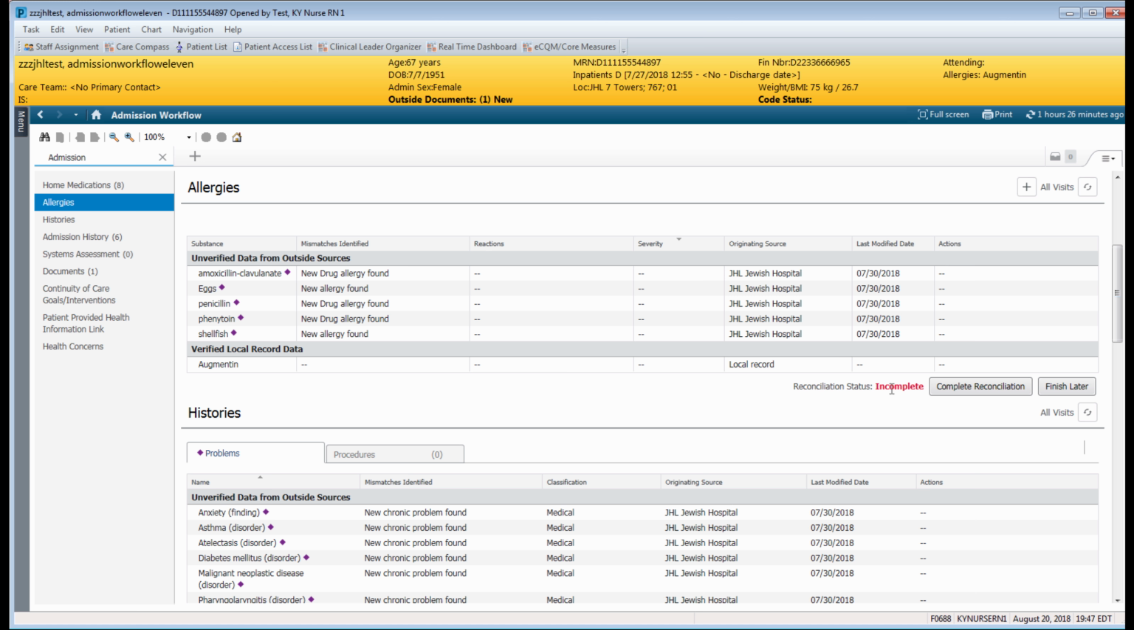Step 2, Allergies. You'll notice that the allergy component is similar to the home medications component. It will default to reconciliation mode, showing the unverified data from the outside sources on the top and the verified local data sources on the bottom. It will show that the reconciliation status is incomplete. It must be emphasized that we must click the Complete Reconciliation on all three, medications, allergies, and problems, whether or not there are any outside sources available, in order to meet our measures. Again, we must click all three irrespective of the presence of any outside sources.